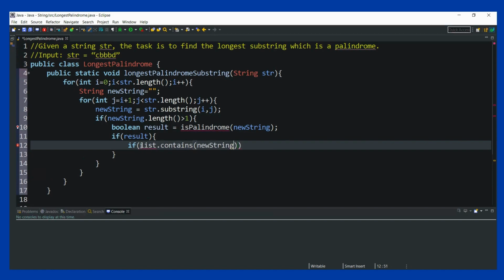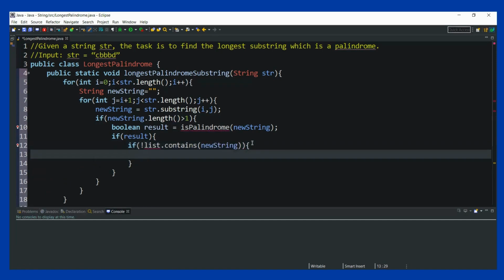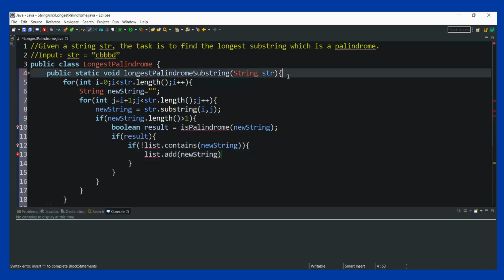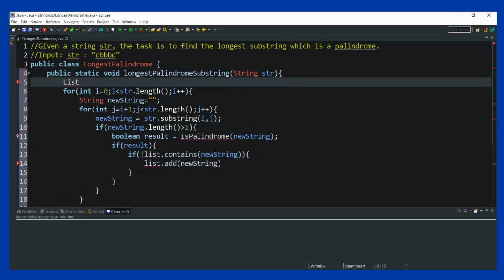Okay, so here I'm going to make it as, if it is not containing, then only what I have to do is add it inside the list. list.add a new string. Okay, so let me create a new list here, a list of string, list equals new ArrayList. Okay, Control Shift O to import the package.